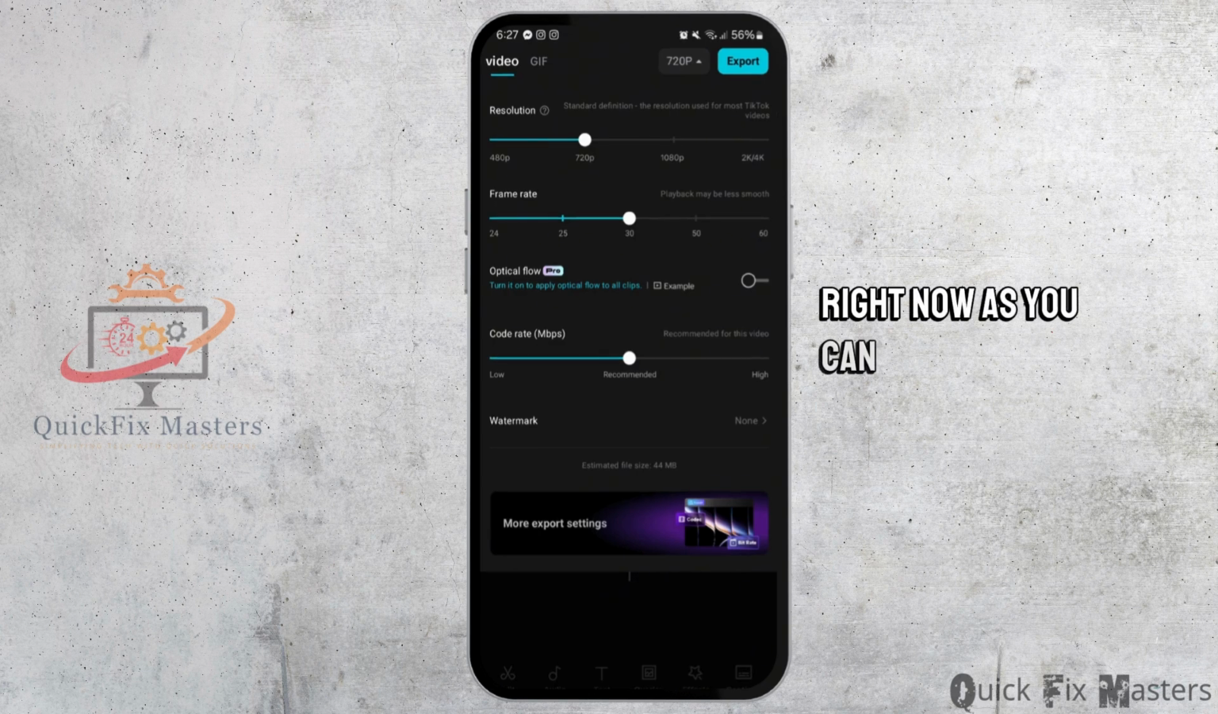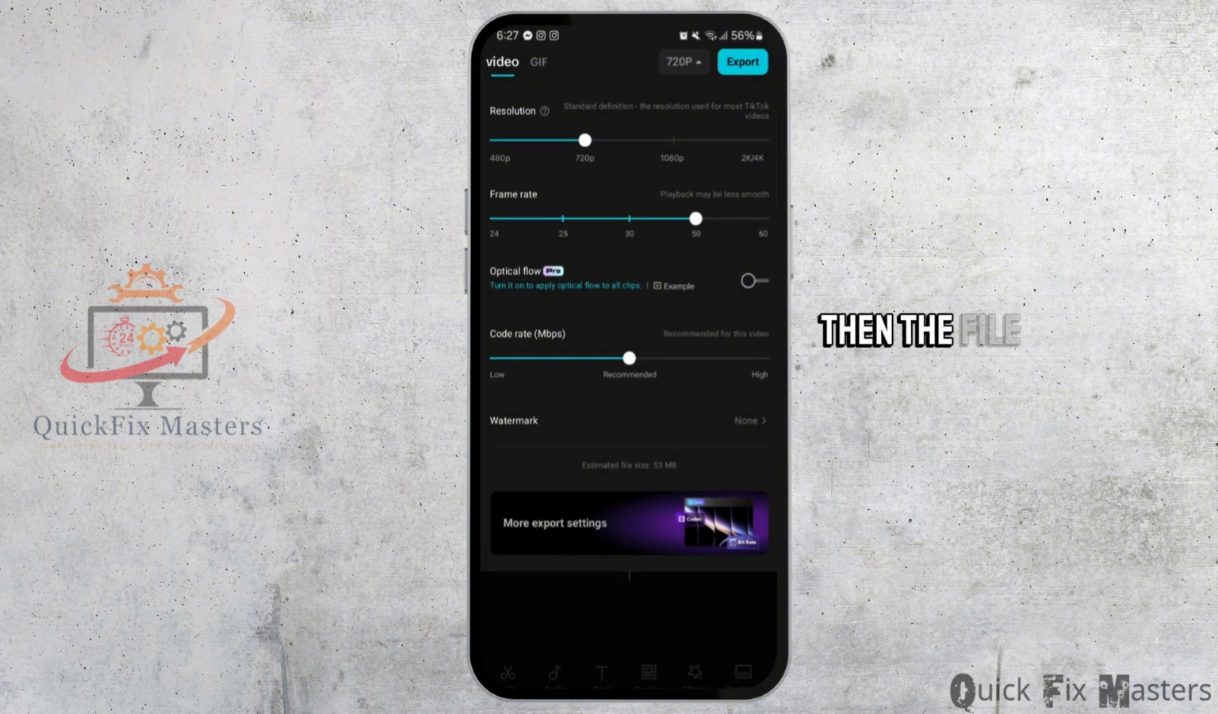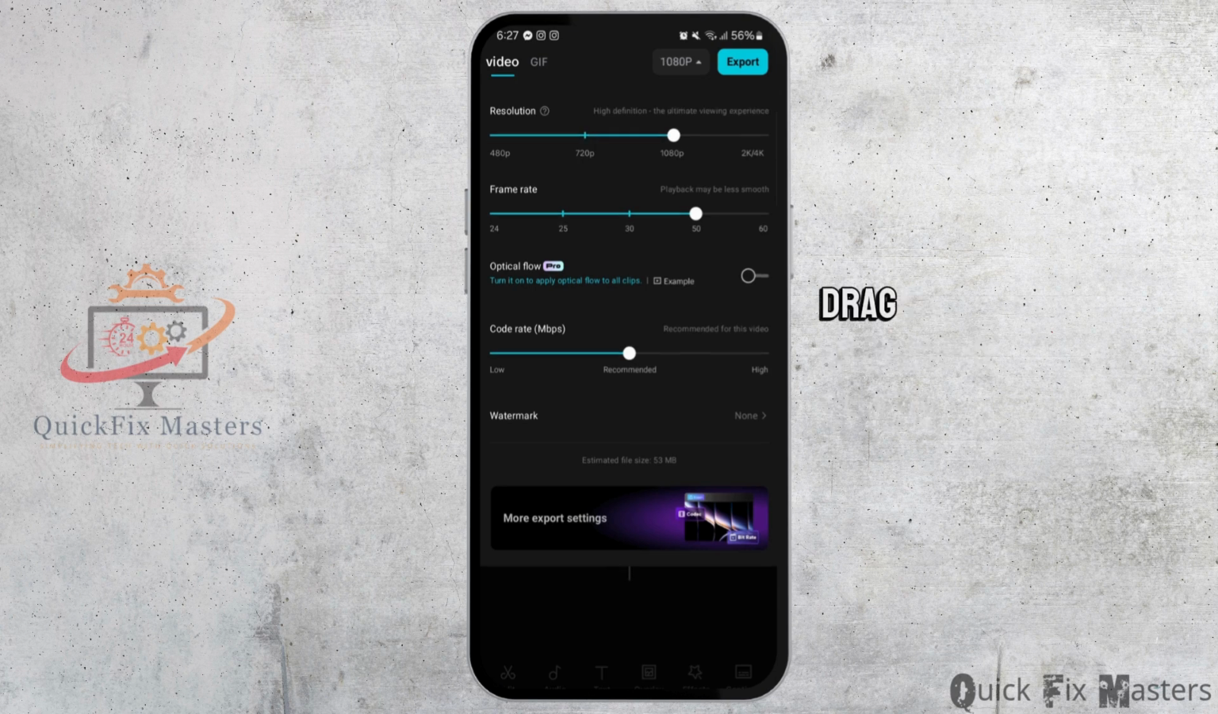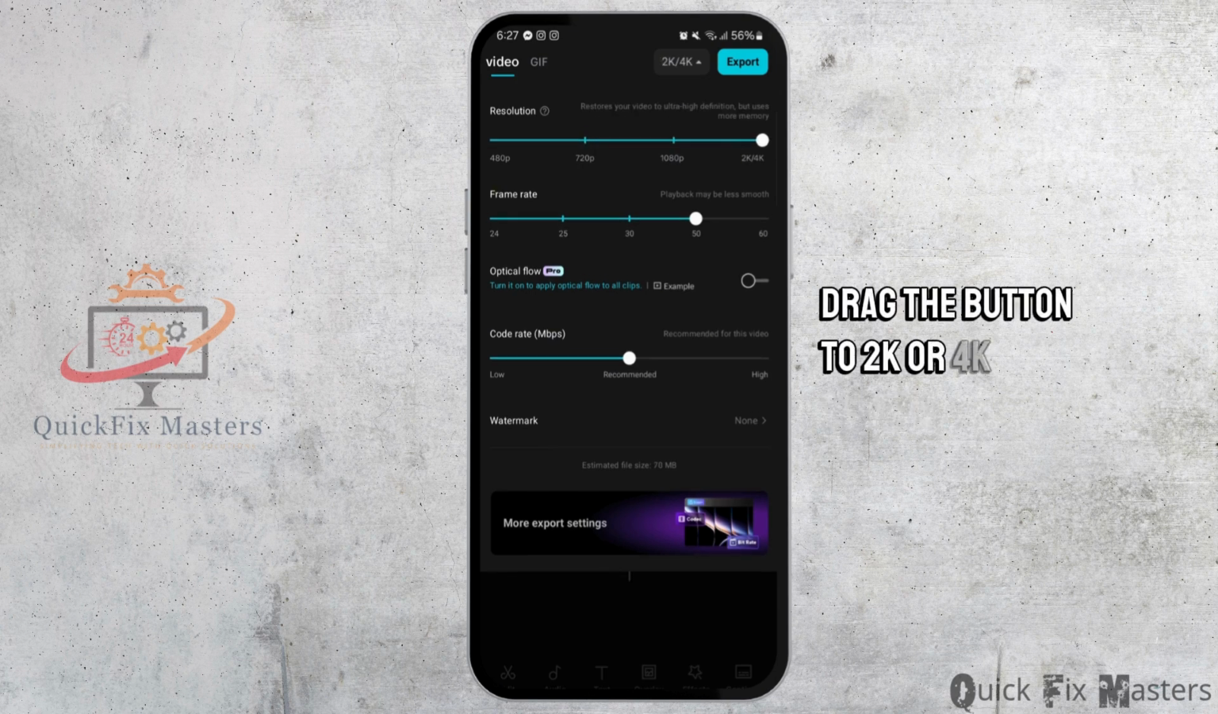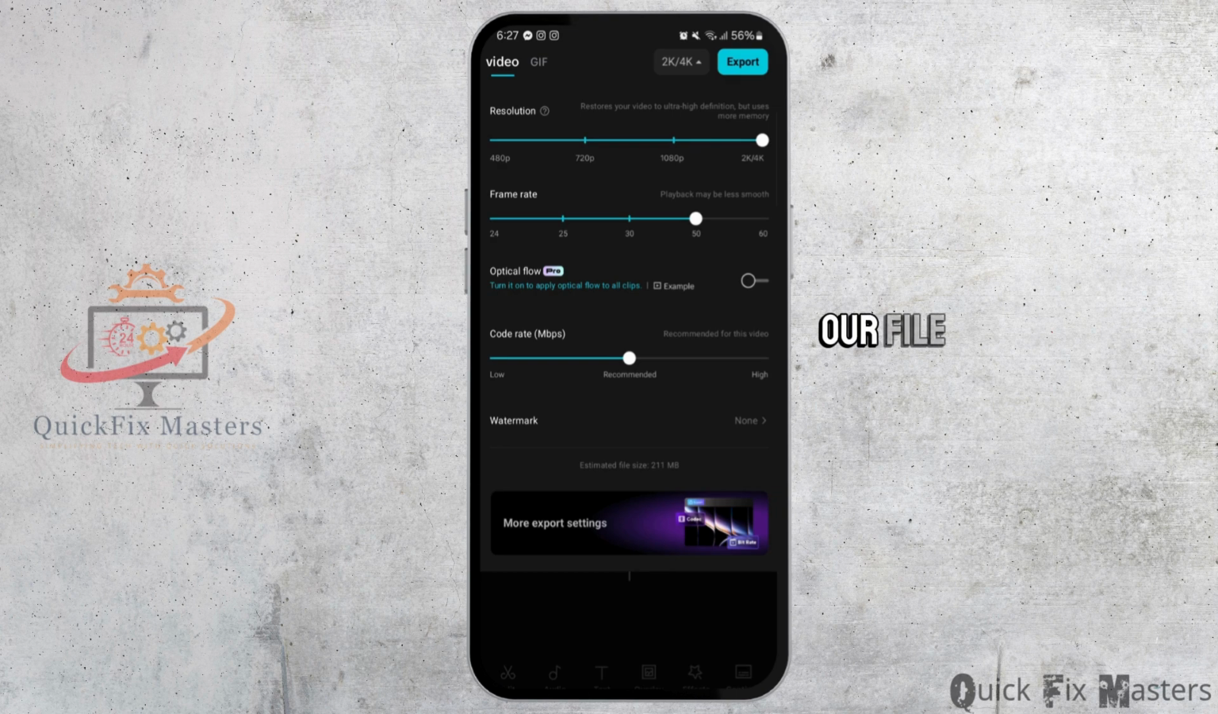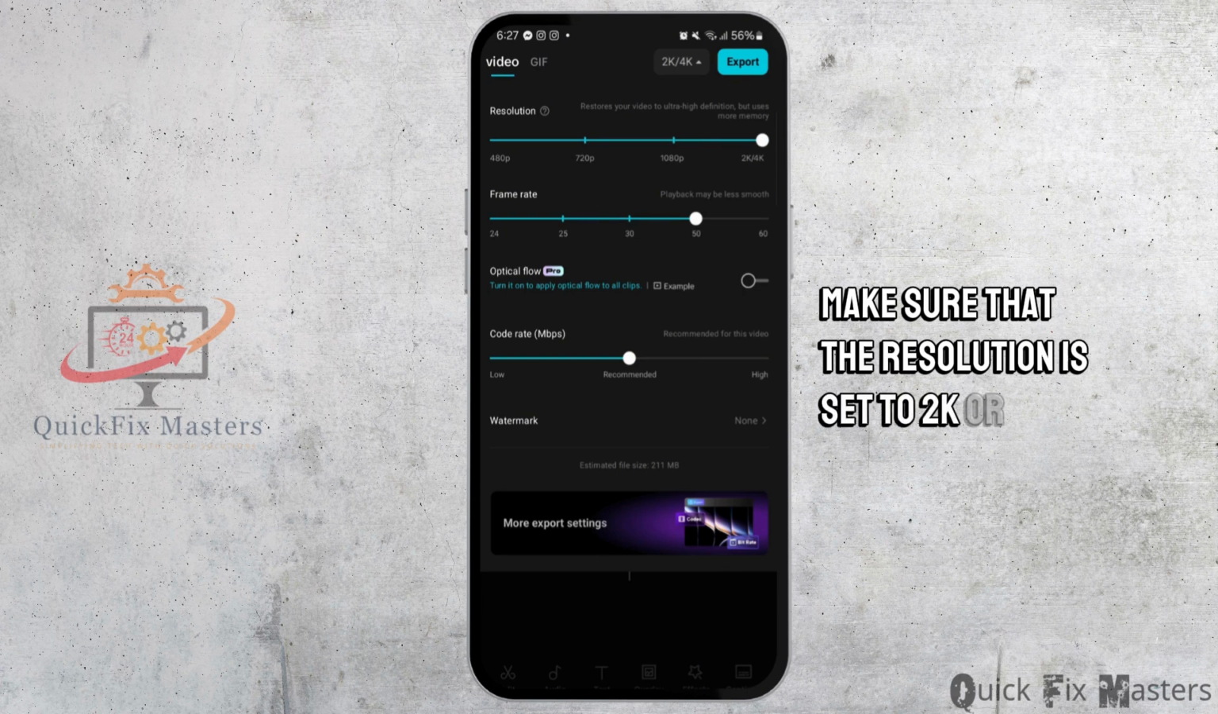Right now, as you can see, the video file is 44 MB. If you increase the quality of the video, then the file size will increase. At the resolution section, drag the button to 2K or 4K, and as you can see, our file has become 211 MB. Make sure that the resolution is set to 2K or 4K.